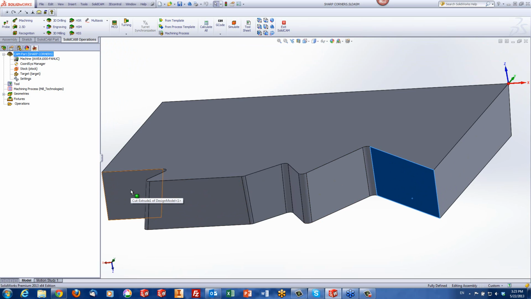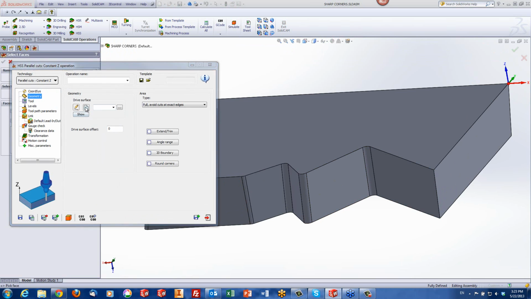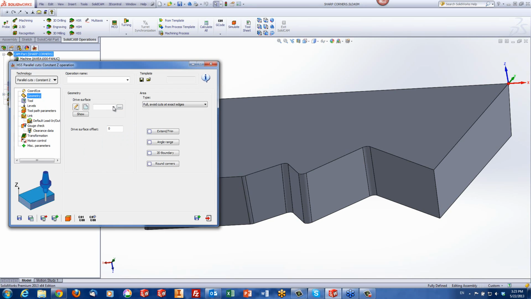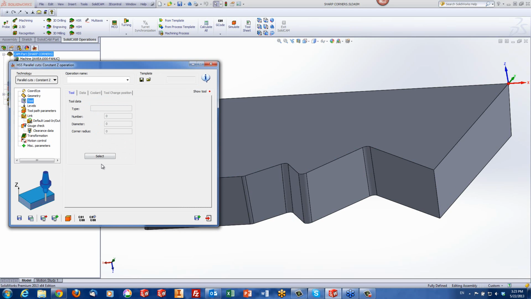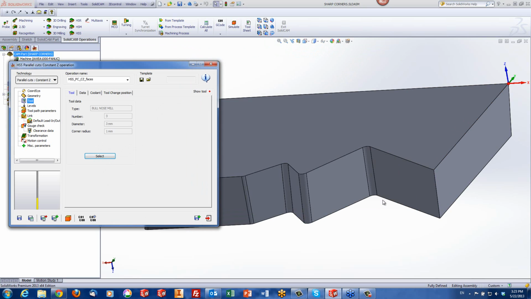Okay, so I'm going to use HSS to machine it. I'm going to use a simple operation of HSF, parallel cuts constant Z. My geometry, I actually have it already made, so let me just choose it over here. My geometry are these faces over here. And I'm going to use an end mill, say a 3mm bullnose tool.